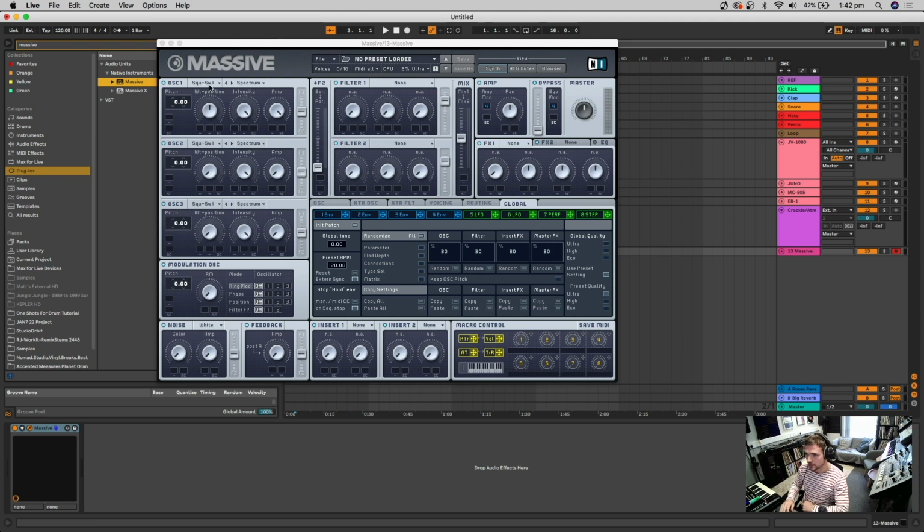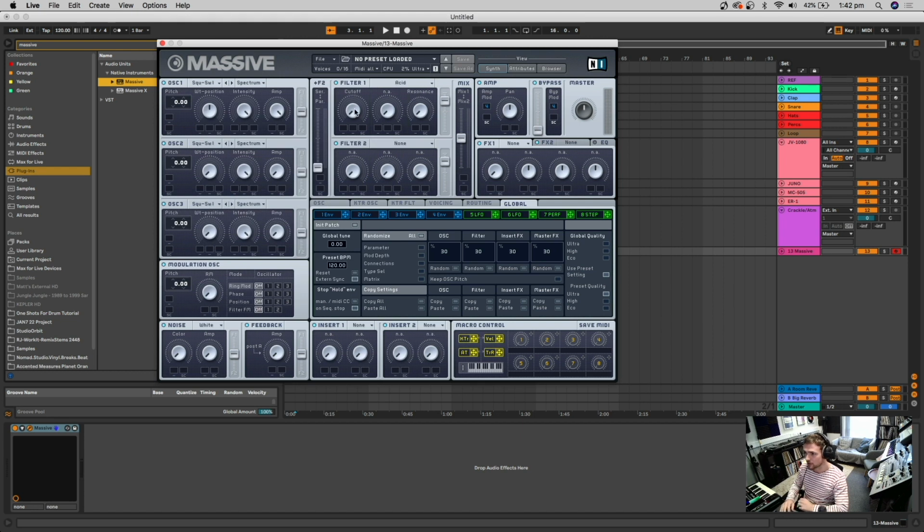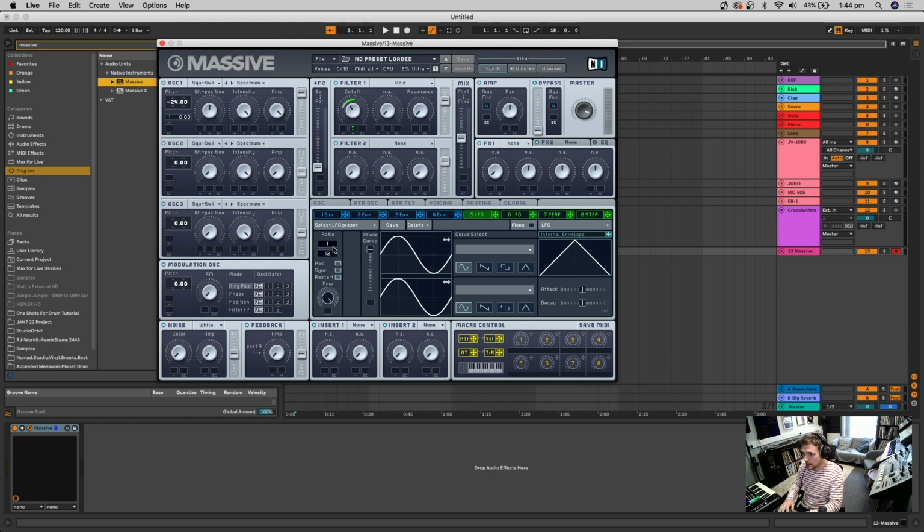So we've got this square, we'll go with the square saw, and I'm going to use the acid filter on this. And I'm going to just pitch this down. Try it down by 24, which is 2 octaves. And I'm going to get the LFO to modulate the cutoff, and we want that to be affecting this particular oscillator. So I've just pulled the filter up to the top there. Let's go into the LFO here, sync that. Classic tube on this one.